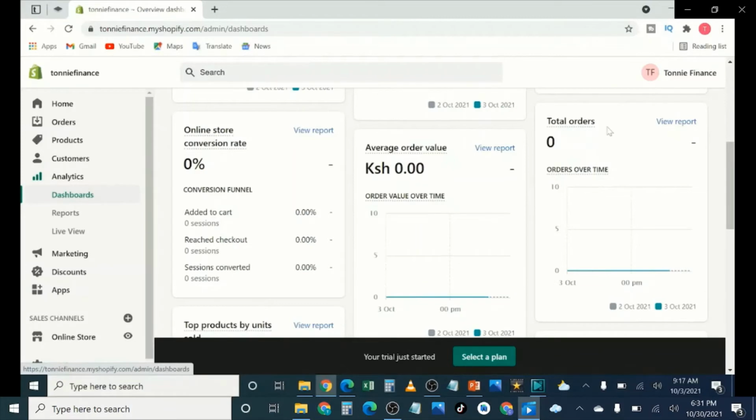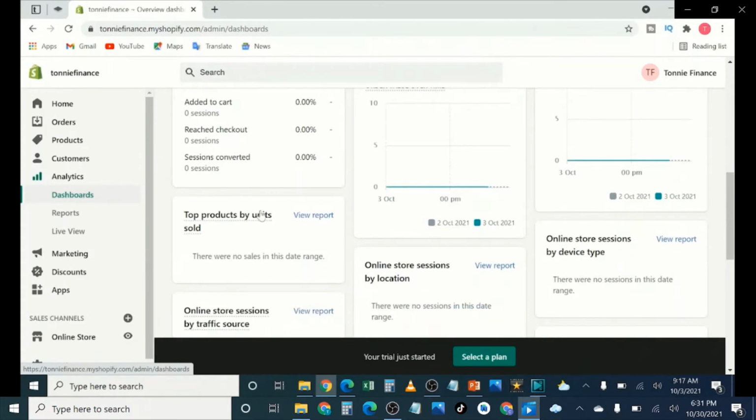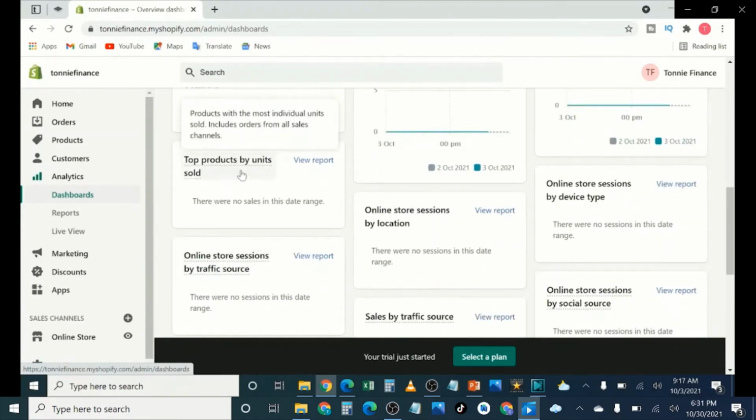And then the total orders, this indicates how many orders have been made on your website, so that you're well aware of how many orders you'll need to fulfill by the end of that specific day, if your fulfillment terms are on a day-to-day basis. Then here it's going to indicate your top products by units sold. So it's also another tracking metric, so that you are well aware of which product is actually selling for you.